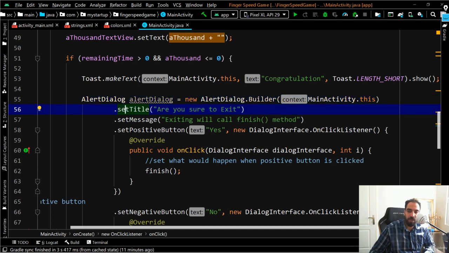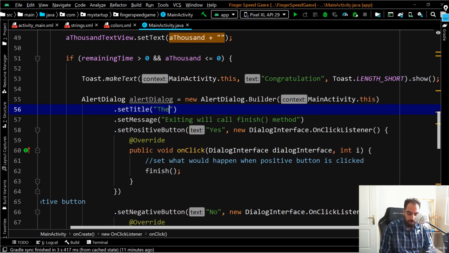First it is specifying the setTitle, so the title here could be the game is finished. Would you like to reset the game? So here you should use a string resource instead of just hard coding the value.